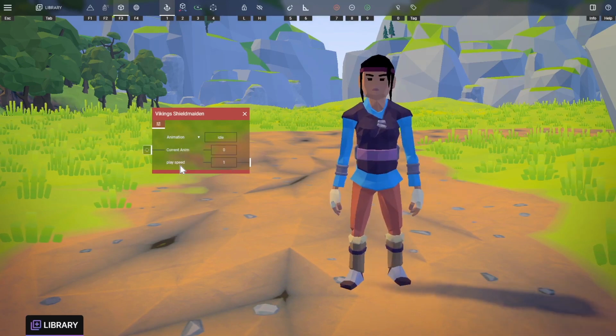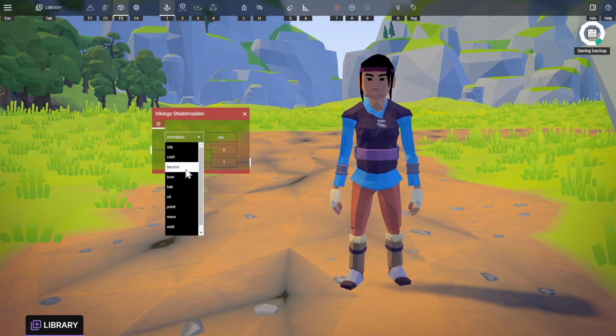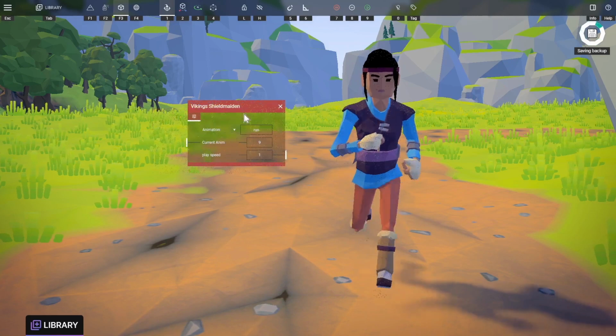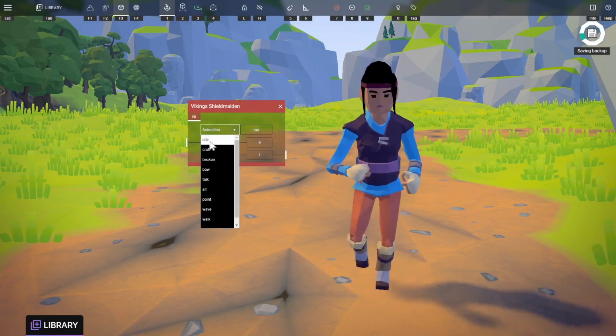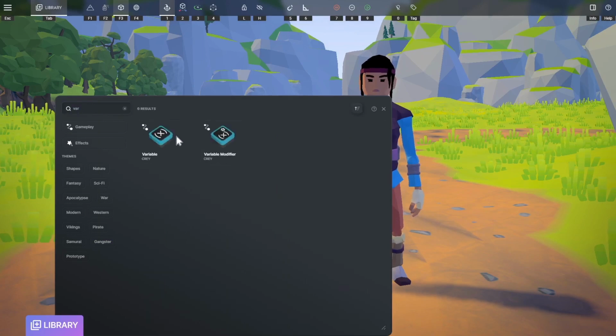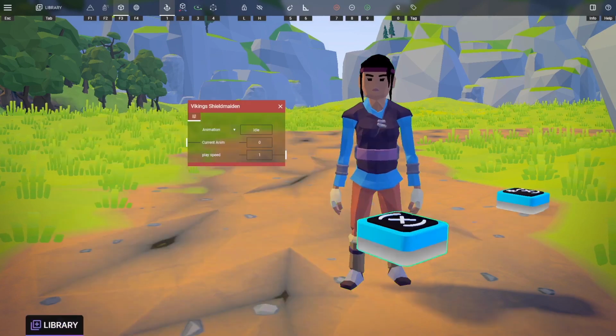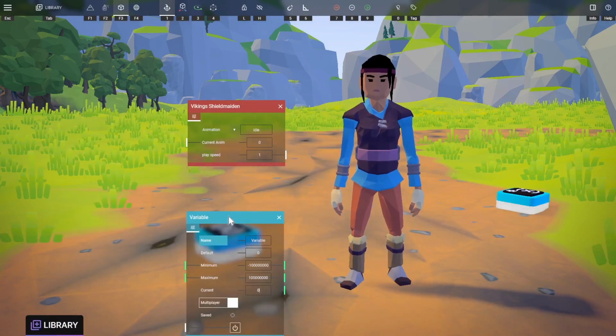To adjust the animation with logic, we need to adjust the current anim value. The value relates to the order of the animations in the drop-down list between 0 and 9, 0 being idle and 9 being run. This can be done in many ways, but using variables is the most flexible method. Place a variable and a variable modifier in the scene. It's a good idea to rename your variable to what it's supposed to do.